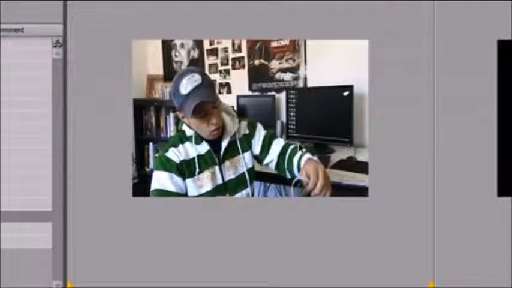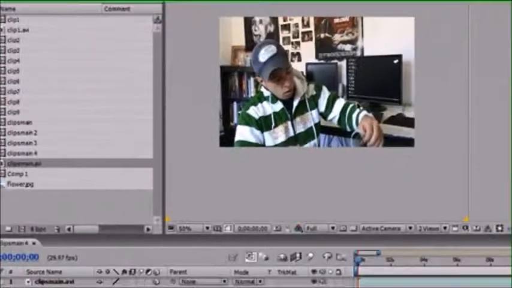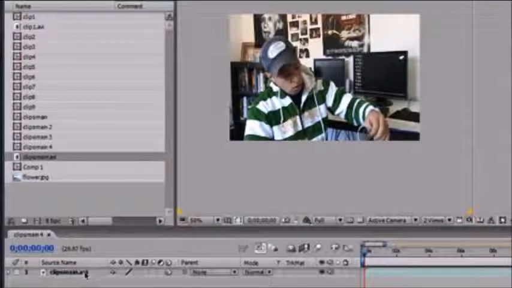And just like a regular camera, one of the main things is the closer you are to your composition, the bigger it appears, and the further away you are, the smaller it appears. So you'll see why this is useful in a little bit. But before we start working with the camera, I need to show you guys how to create a camera.